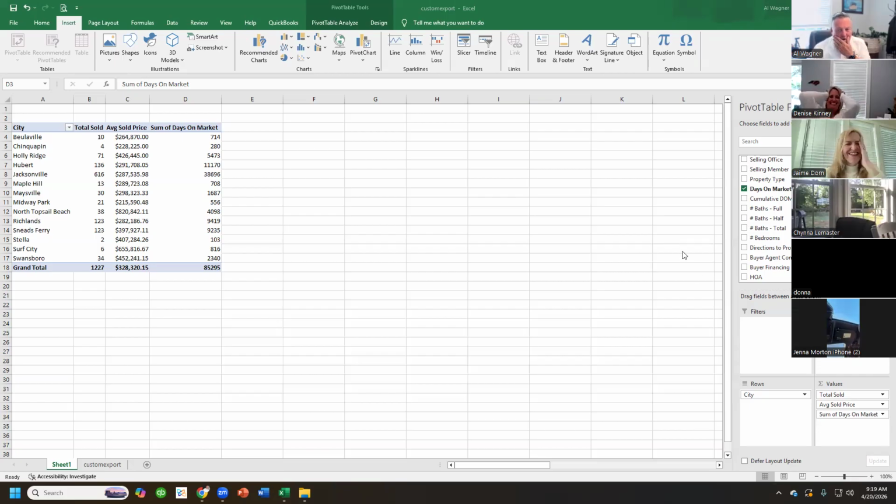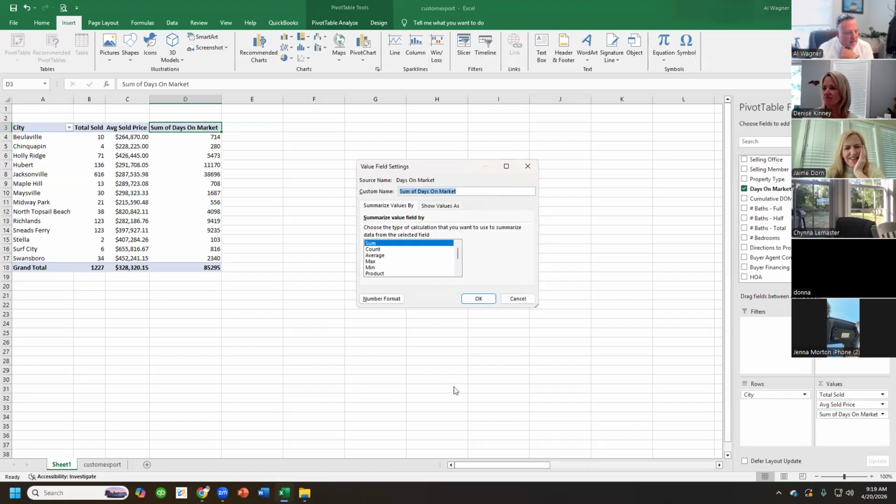So let's go over to, again, we're going to change the sum of days on the market. I'm going to do a drop down and hit value field settings again. And then I want to do average on this again, right? So I'll hit average and I can change it to where it's not such a long header. Just do average DOM. No, I want it to have a comma. I don't like this number. I want it to see a comma.